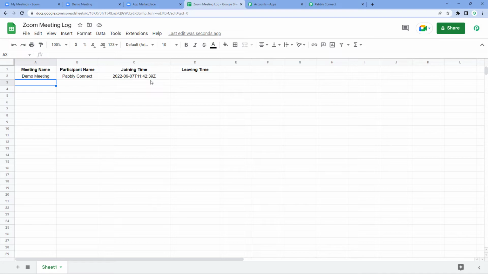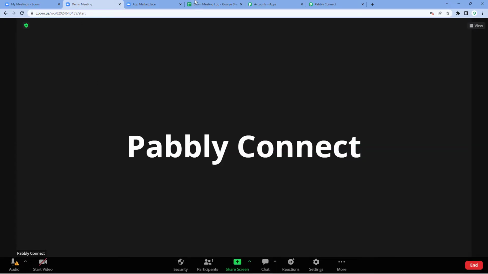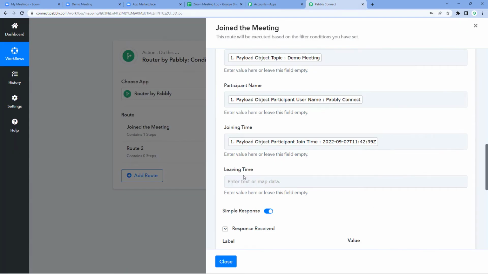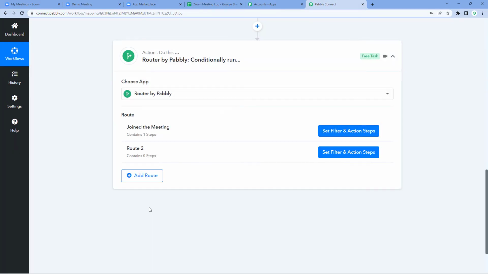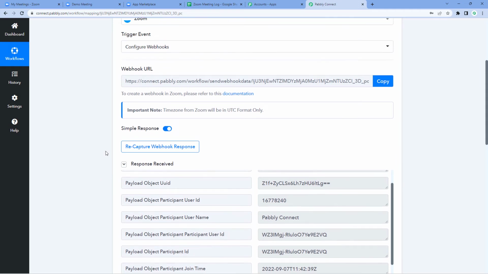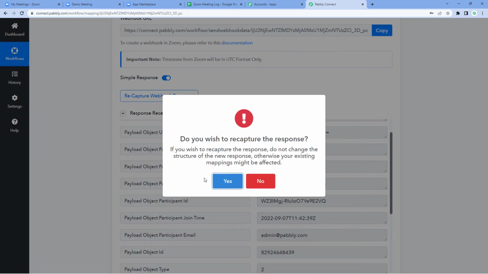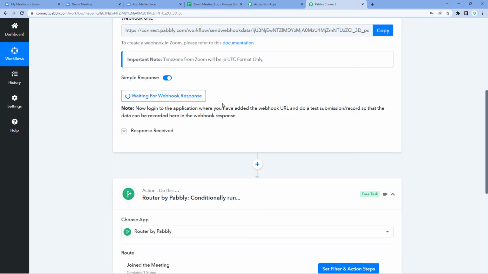So we have successfully updated the joining time of a participant or the host of a meeting in Google Sheet. Now let's get back to Pabbly Connect workflow, close this route, and we will be setting up the second route. What if the user or the participant, the host, leaves the meeting? So first we will be capturing the response in our trigger window for the user leaving the meeting. Just click on this recapture webhook button, click on yes, and it is again waiting for response.